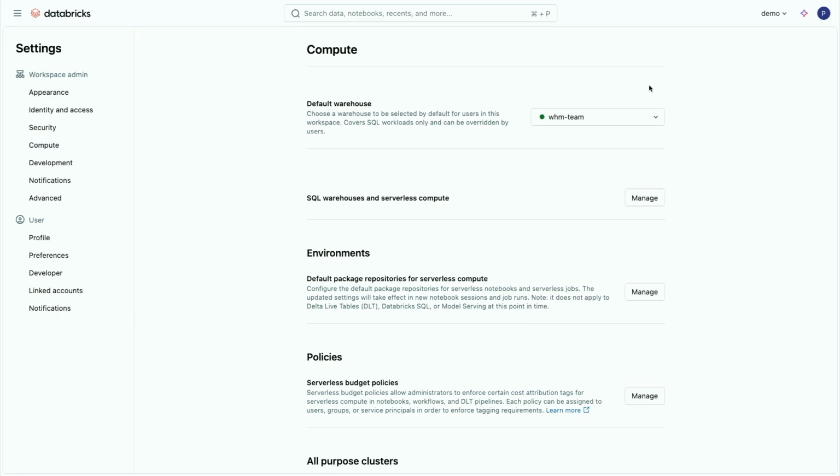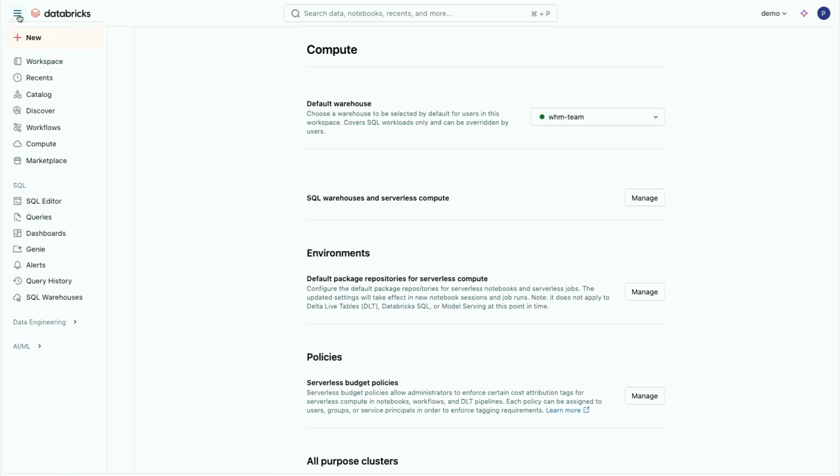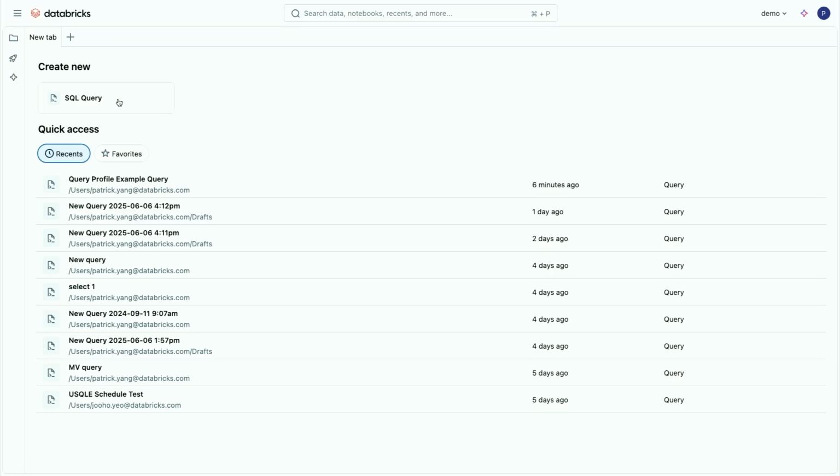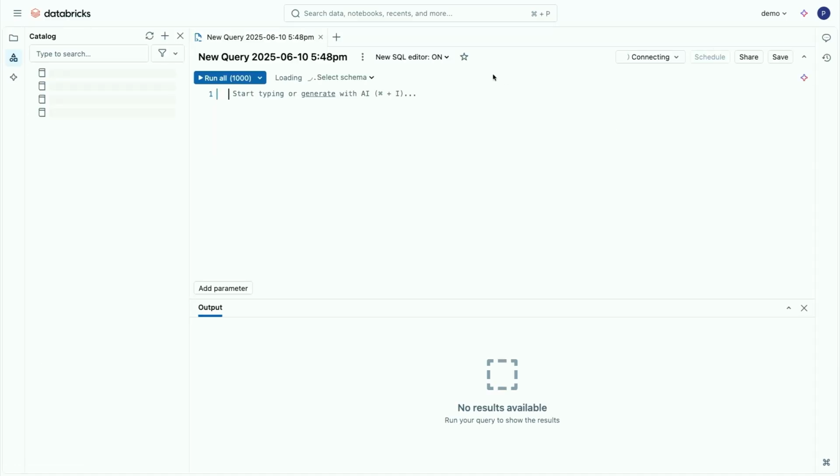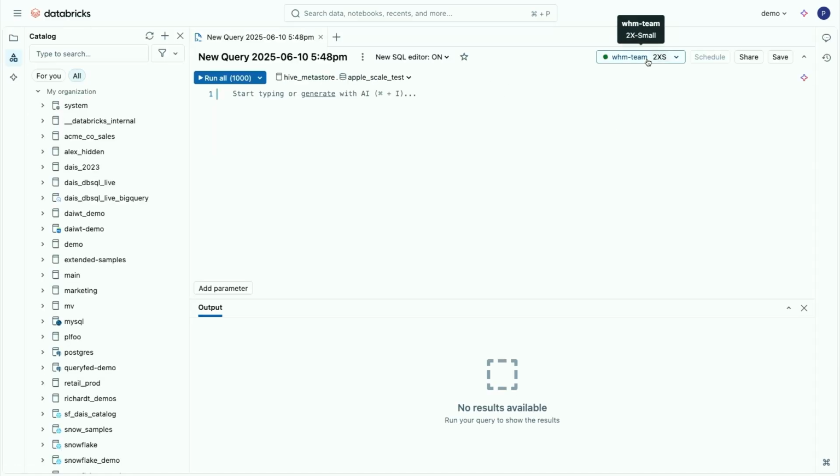So now that we've set it to WHM team, if I go to the SQL editor and I create a new query, you'll notice that it's all populating to WHM team.